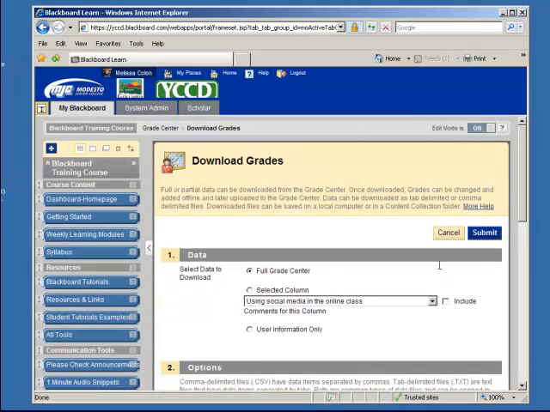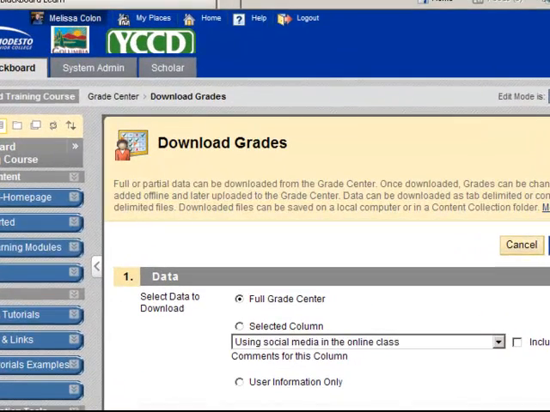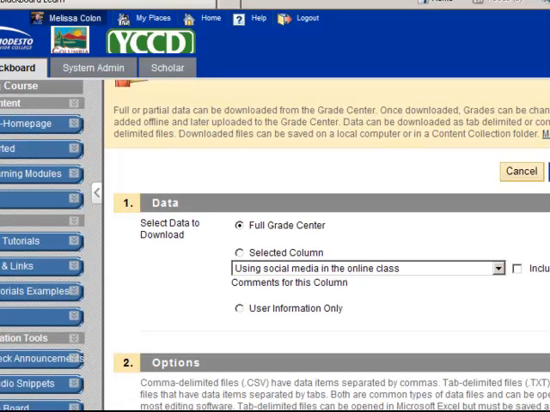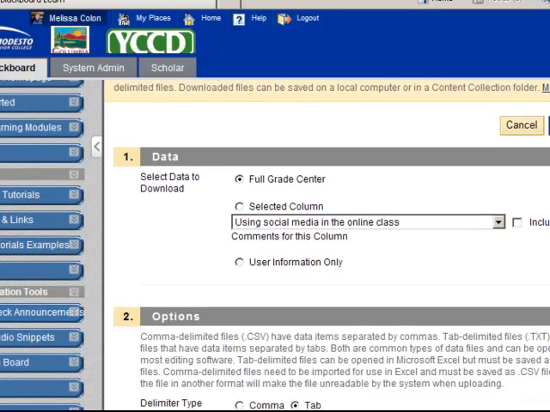We are now at the Download Grades page. Notice number 1, Data. Select Data to download. I am going to keep the radio button on the full Grade Center, but notice you could select columns and you could also select user information only.